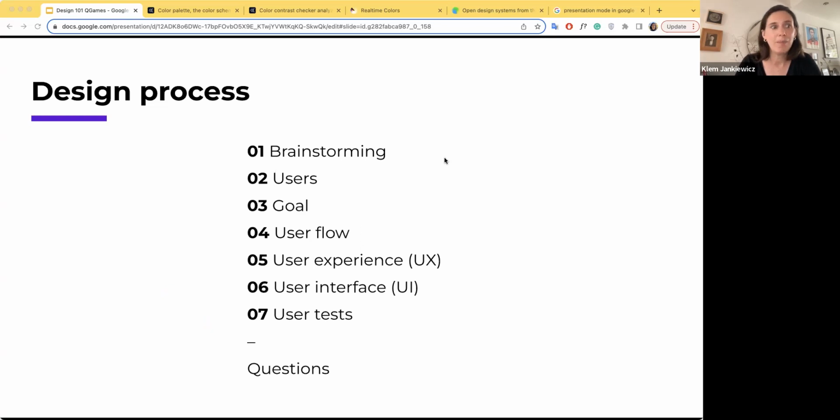The process is usually a bit more complicated, but I wanted to take certain points from the process that happens when you have a big team, when you have designers on board, and of course, much more time than a very short hackathon. I wanted to base it on the real process that teams go through to build products, for example, interactive products. So we'll start with brainstorming. We'll talk about users, the goal, something called user flow, user experience, user interface, user tests. So there are a lot of users. I would like you to be very focused on your users, and hopefully there'll be some time for questions in the end.